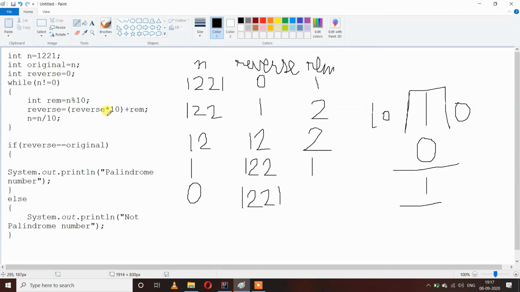So this is how we can write a program to check a palindrome number in Java.